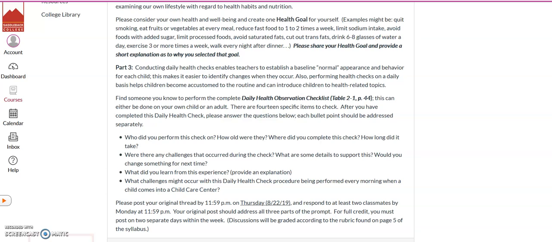And then part 3 is from chapter 2. We're going to have you do a daily health check, and you can select anyone in your life that you'd like to do the health check on. And you're going to go through the checklist from table 2.1 in your textbook. And you're going to give us some feedback on how that went for you and how you think you might be able to implement that in a child care setting.